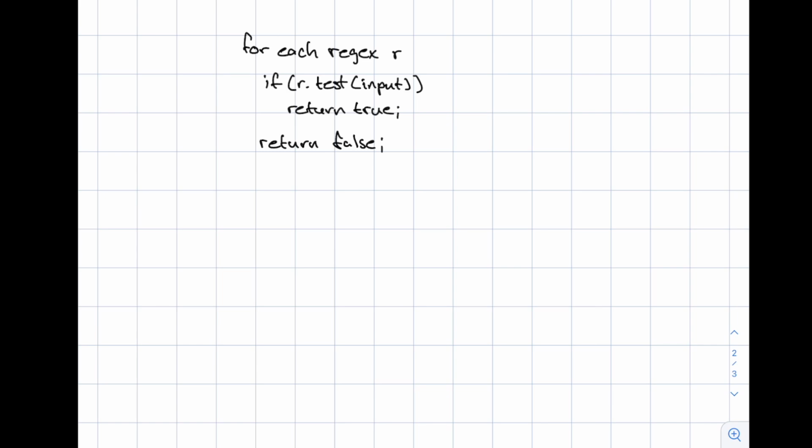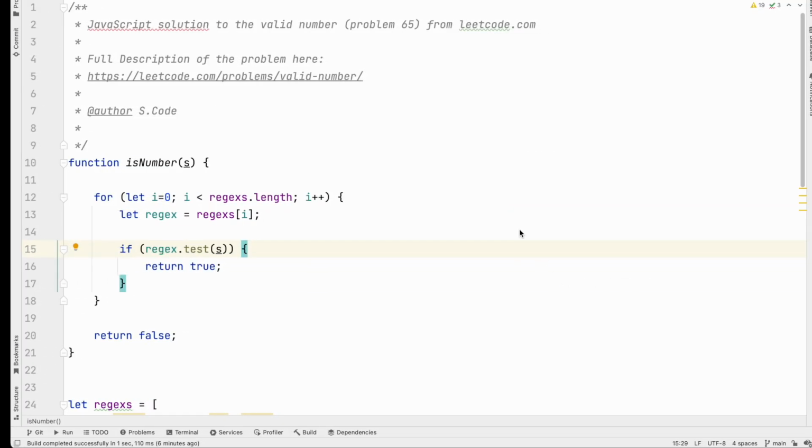So let's go ahead to the code view and code all of this out, run it, and see how it works. Okay, so what we're looking at here is the JavaScript implementation of the pseudocode that we saw previously. So let's just go ahead and outline what we have here. So what we see is our isNumber function, which is going to determine whether or not a number is valid. The S is the argument that we're going to receive.